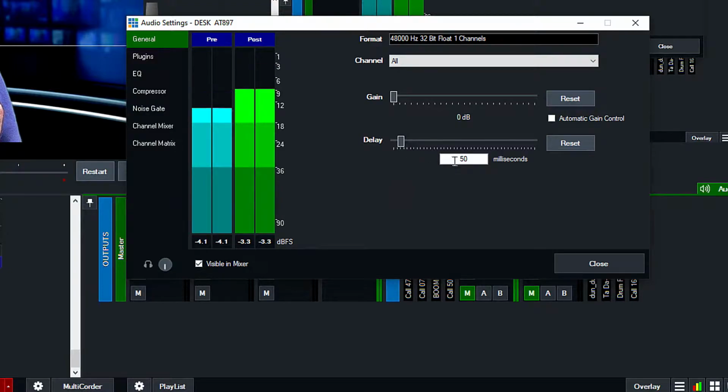The delay, you notice I've got 50 milliseconds of delay, and that's because the NDI camera that I'm using, the BirdDog P200, has about 50 milliseconds of latency in it from the time the image is seen on the camera until it comes in and has been processed in vMix. So I want my audio to line up, and that's where you would set your delay, your lip sync.